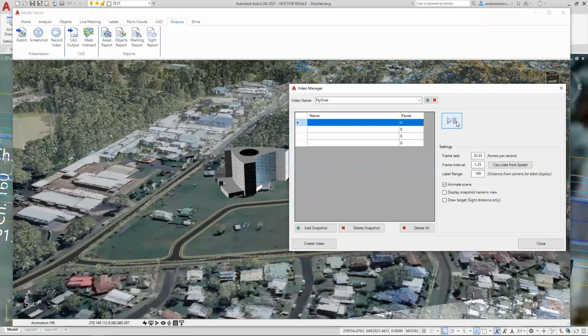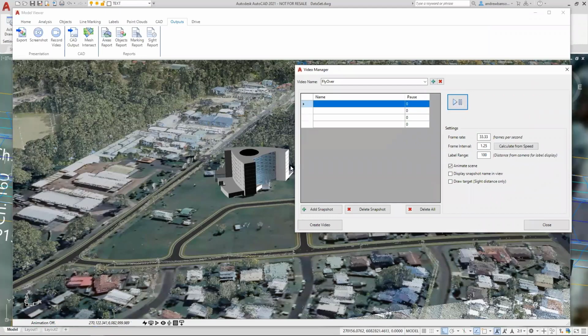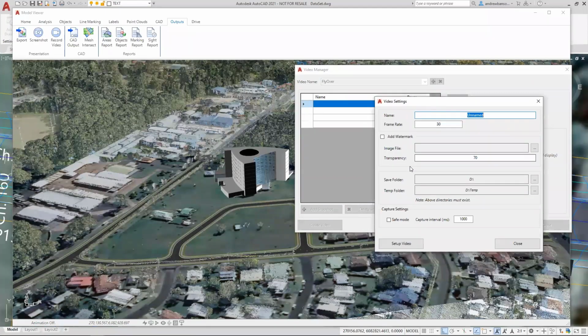Now, in regards to rendering the video, when I click on Create Video, this form will appear. So we give the video a name. Frame rate, I'd keep it around 30. You can add a watermark down the bottom of the AVI, maybe your company's logo or something like that. You then set the folder you want to save the AVI to, and you also specify a temp folder location that's just used during the processing.